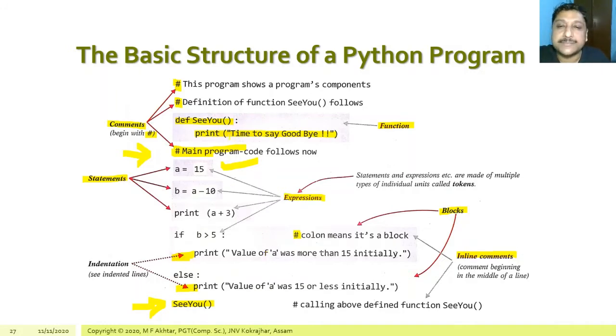Sometimes a colon is given after the statement. Each time a colon is given, the next statement will be typed after some spaces, and that is where the block starts. A block of statements is to be given there. Colon means a block of statements is going to be started.